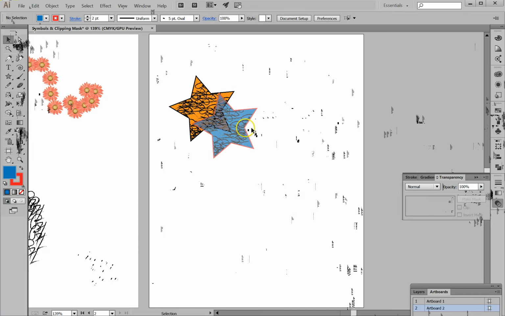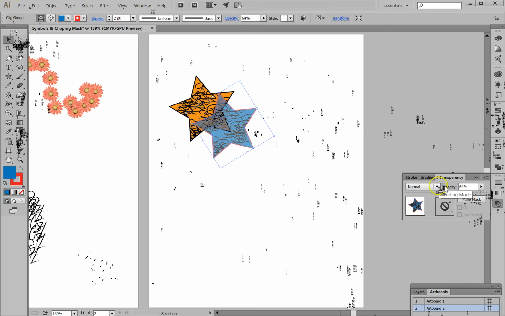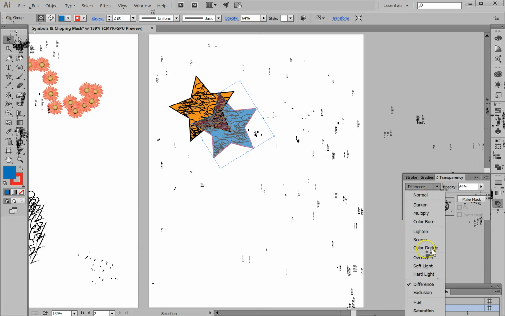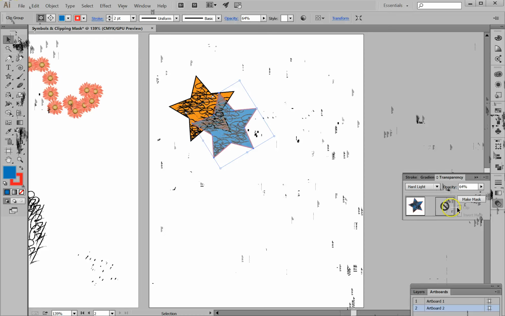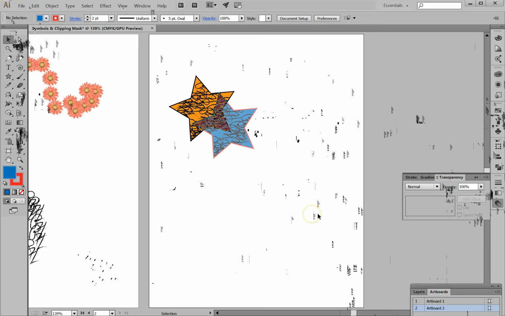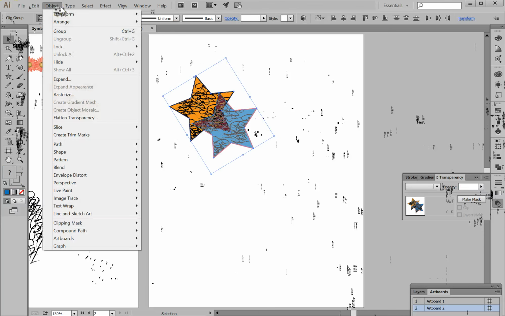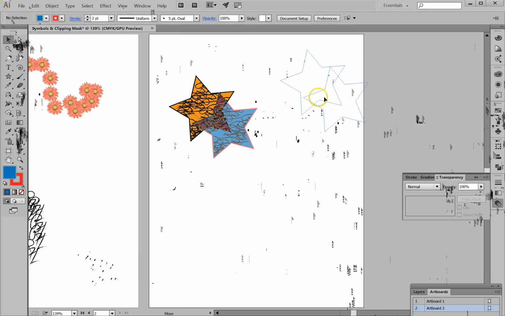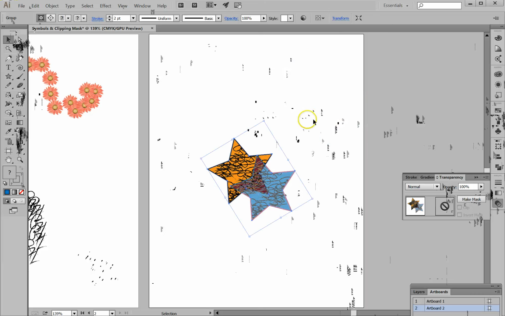And then I can also do things like select that star and go here to this drop down box and play around with some other options. See, that does something, a difference. Let's see, exclusion is pretty cool. Hard light changes things around. I'm kind of partial to the difference. I always seem to like that more than anything else. And then when I'm happy with it, I could go ahead and select that and group it. And now wherever I move it, it moves together as one shape.